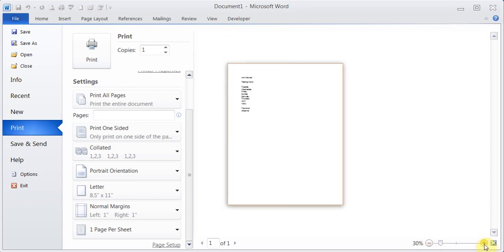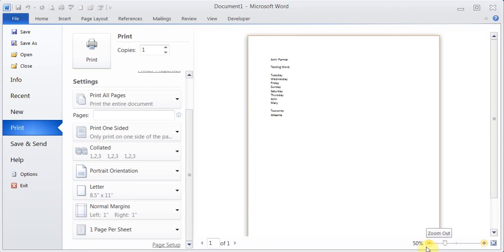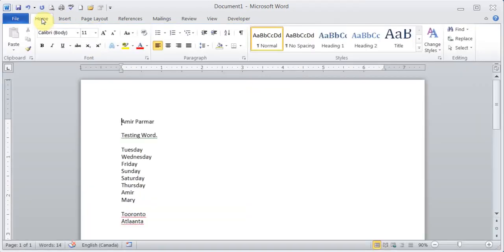In 2007 you will see the same option when you go into print preview. And in 2007, on the top in this section here, you'll see an X, which means to close out of print preview. In 2010 I just click on the Home button and I'll be back out of print preview. Okay.